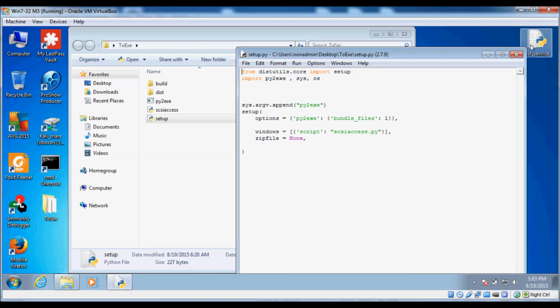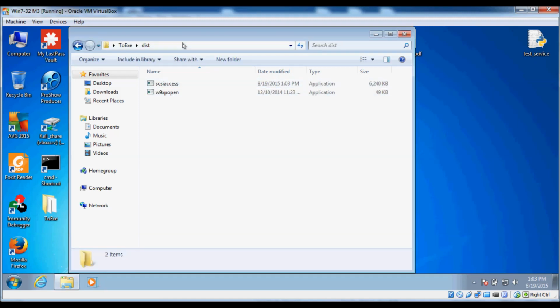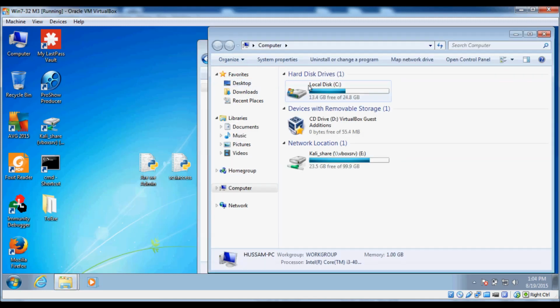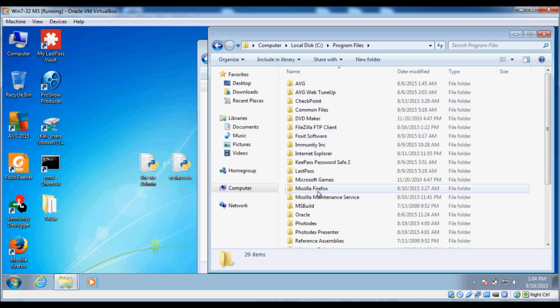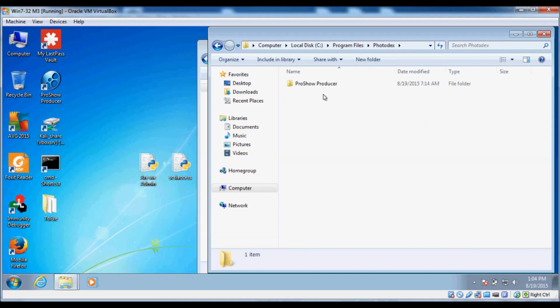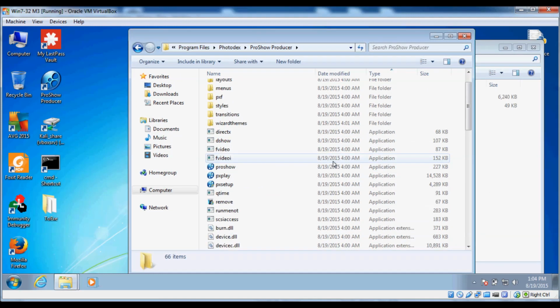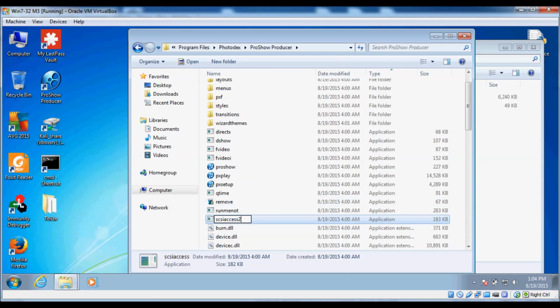Let's go to the original one. Okay, so since the software is vulnerable, we should be able to replace this one. So I'm gonna rename this one to access2, and I will simply copy and paste our malicious file here.